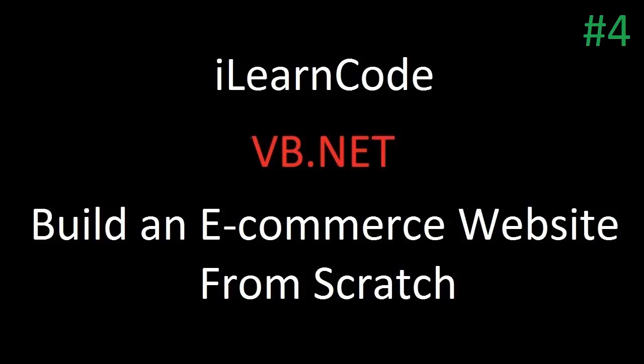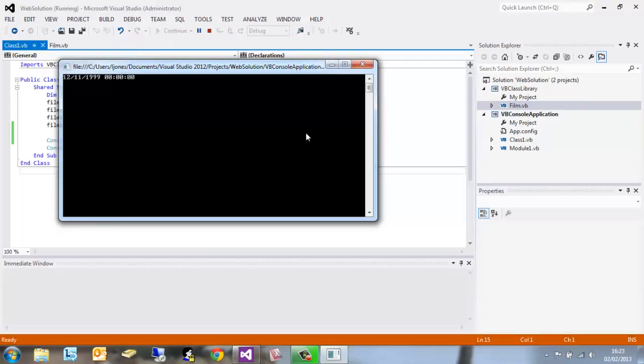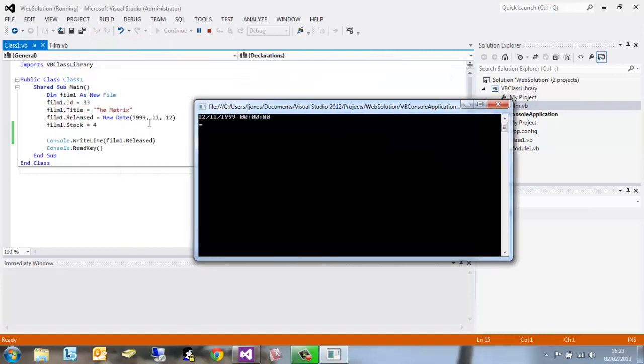In the last video, we managed to create a new film called Film 1 and write it to the console. Just go over that again. We've managed to create a film called Film 1 with a release date of the date that appears in the console.